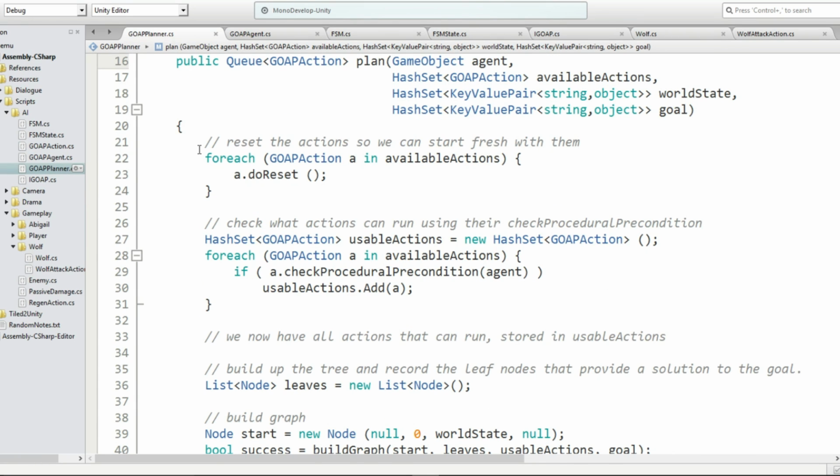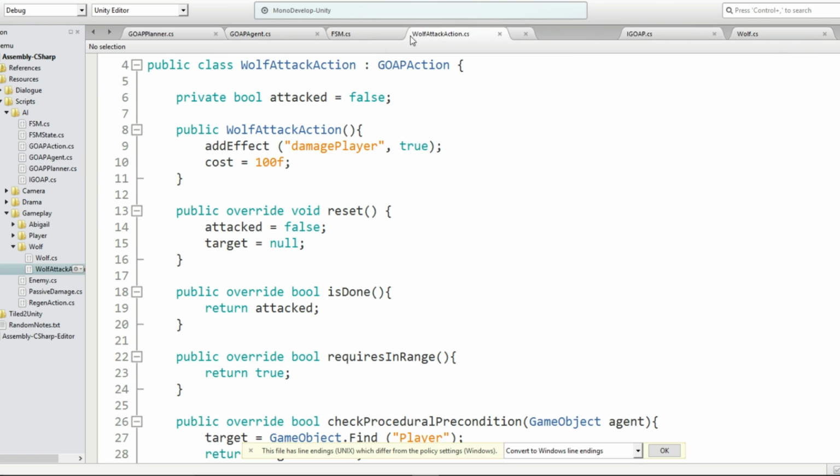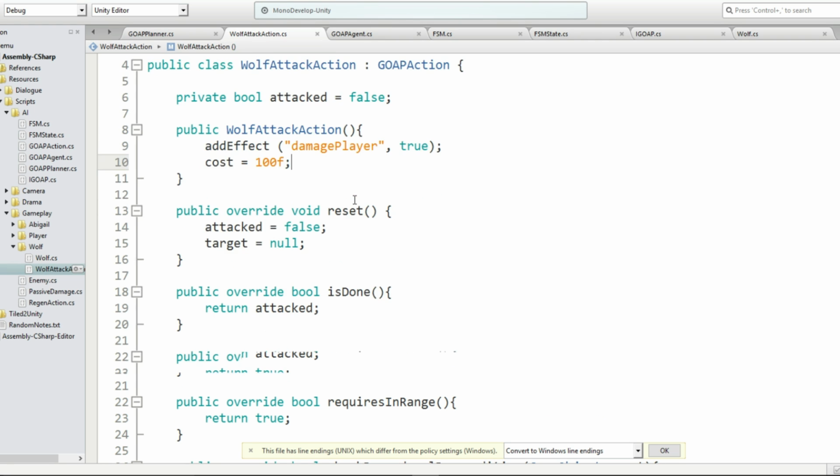And what it does is first, it looks through all the actions and it clears them. So if we had any Boolean variables, clear them because this is a new action. And then we're going to look at what's usable. So this is a good time to look at our wolf's attack action. See this check procedural precondition? So we have our wolf attack action, for example. This is a very simple one. There's no precondition to it, just the effect is that it damages player. Damage player is true. And it has a stamina cost of 100 for now.